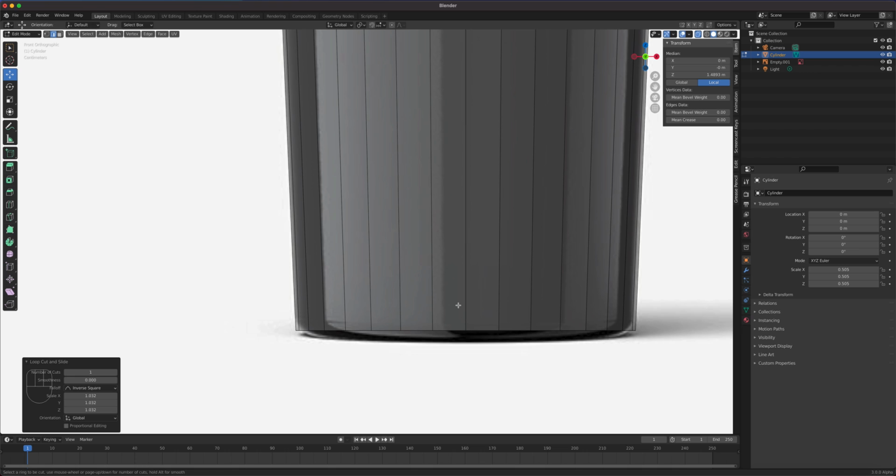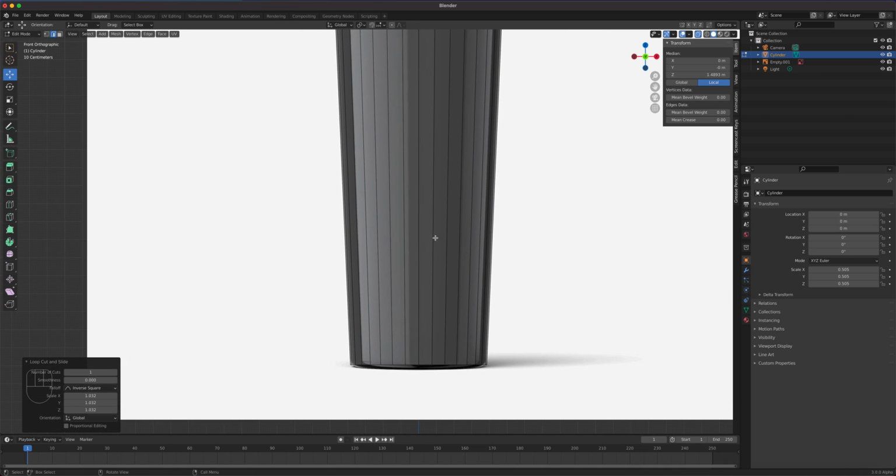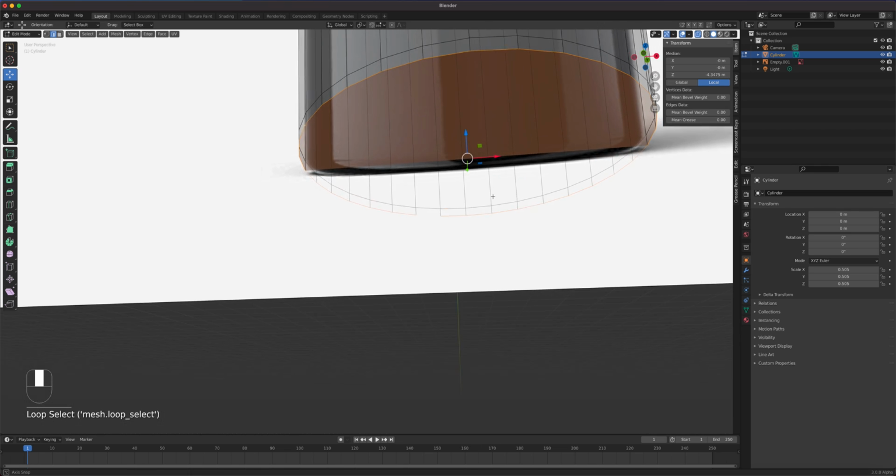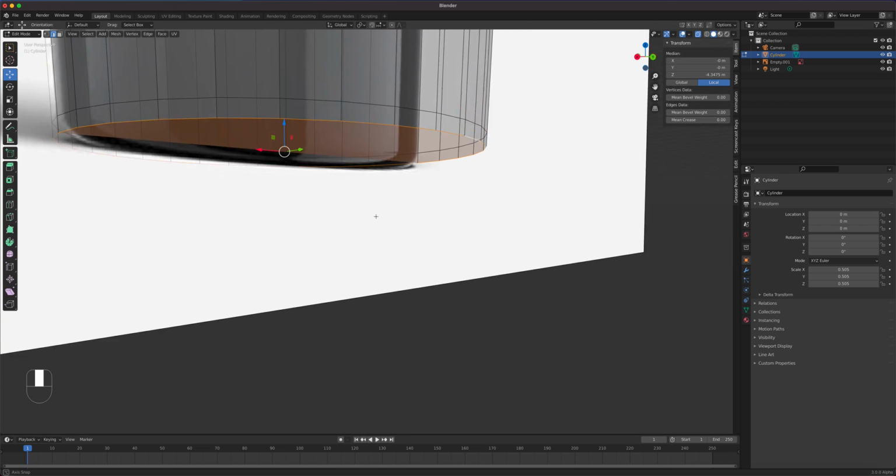Oh, sorry. Let me escape that so you could see it, because it'll drop it in the center. And we'll drop it really close to the ground right there. Okay. And then I'm going to select all these edges right here. So if I hold down Alt or Option on a Mac, and then click it, it does the all the way around selection right there.